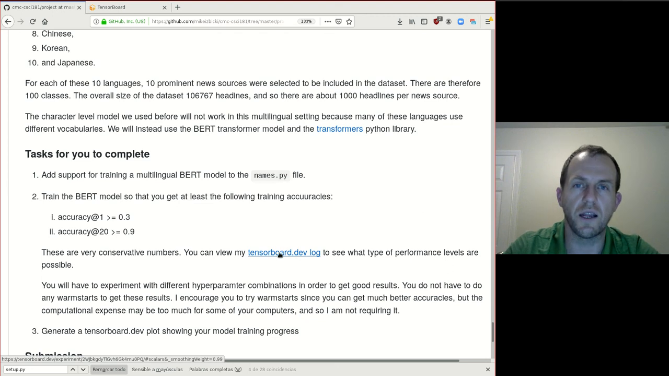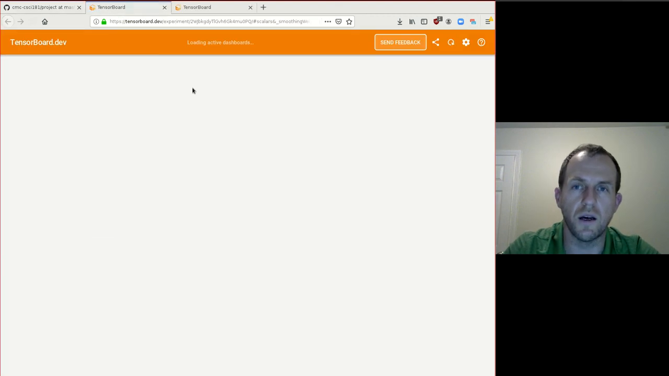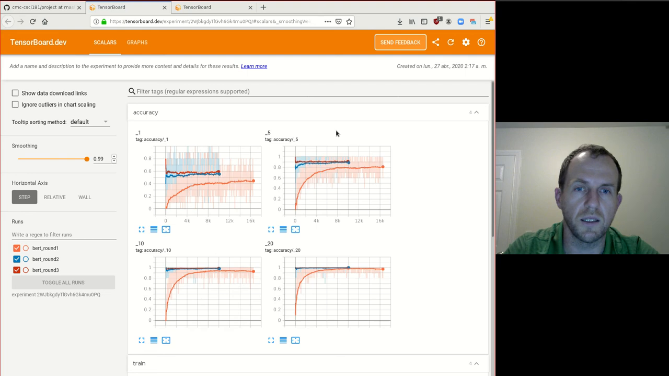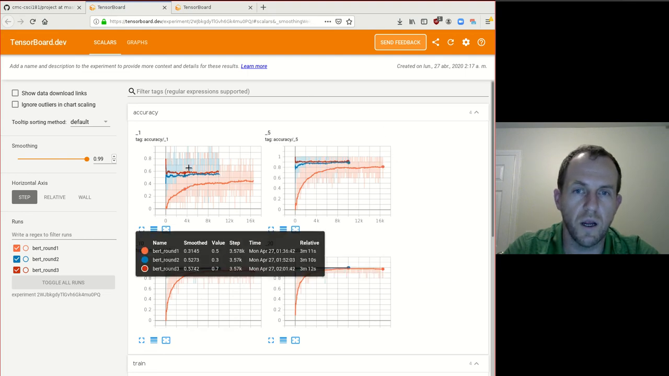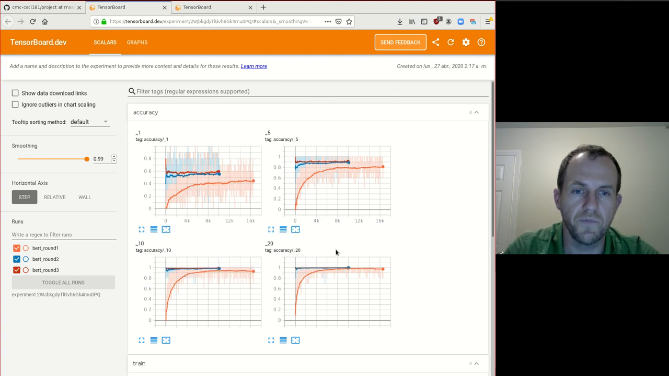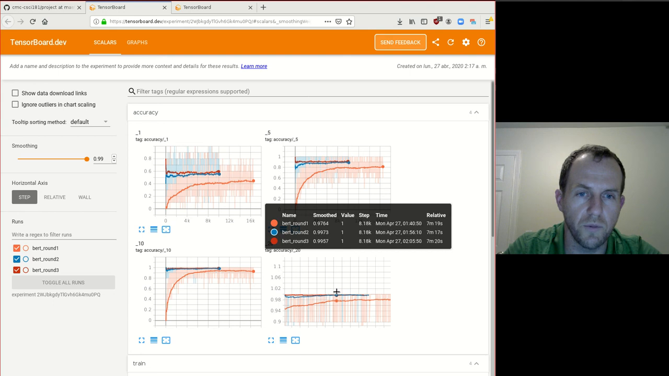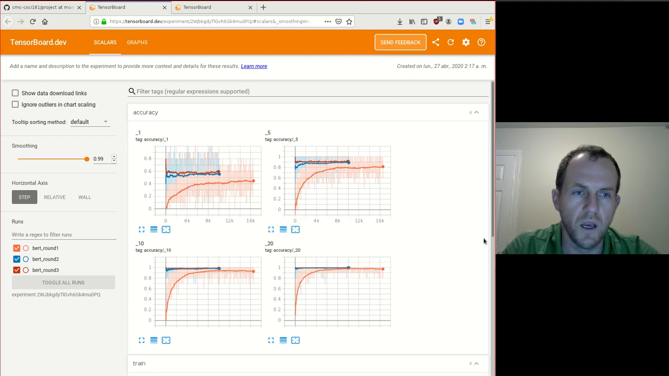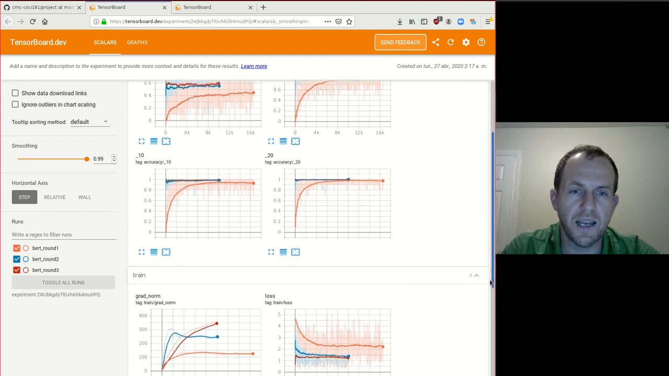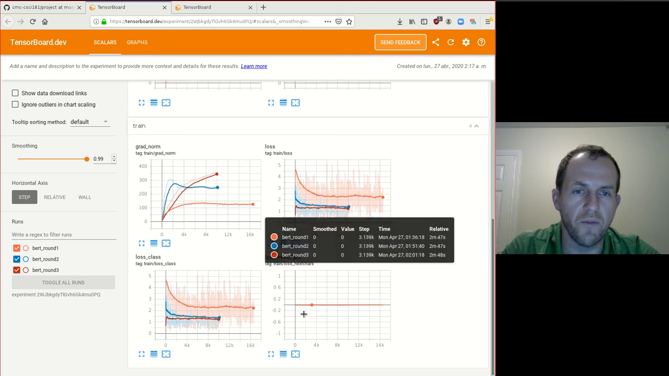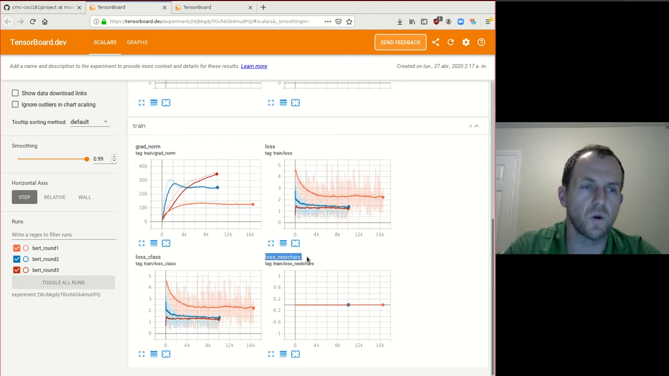If you click right here, I'm showing you my runs from tensorboard.dev, and this is the accuracy at 1 up here. See, I'm just shy of 0.6 on the third iteration. And then down here, accuracy at 20, it's indistinguishable from 1.0 on this task.